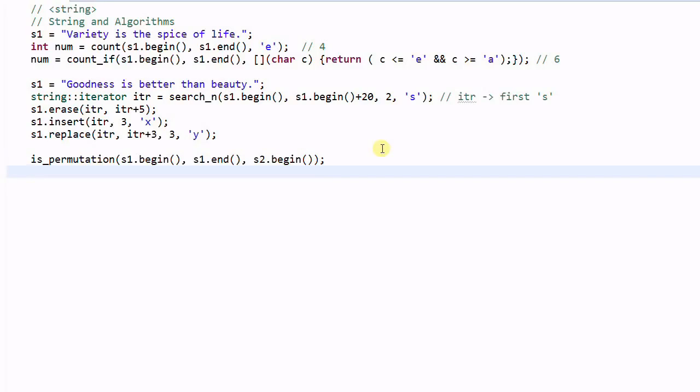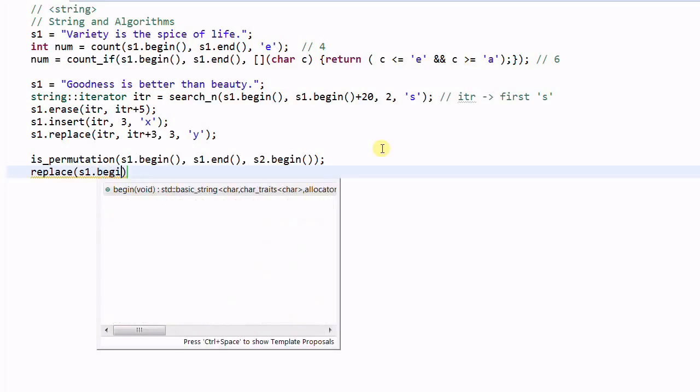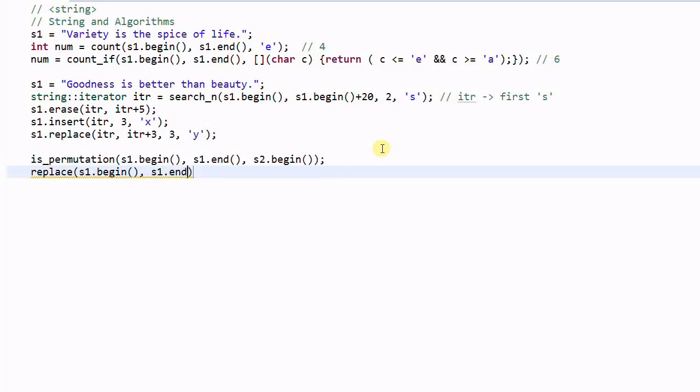The algorithm also has a replace function. Replace s1.begin, s1.end, 'E', space. This will replace all the E's that appeared in string s1 with a space. Notice the difference between the algorithm function replace and the member function replace. The member function replace is replacing substrings, and the algorithm replace is replacing characters.